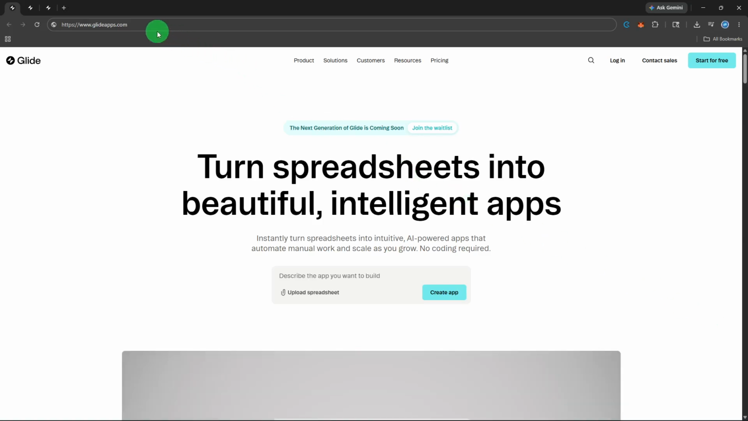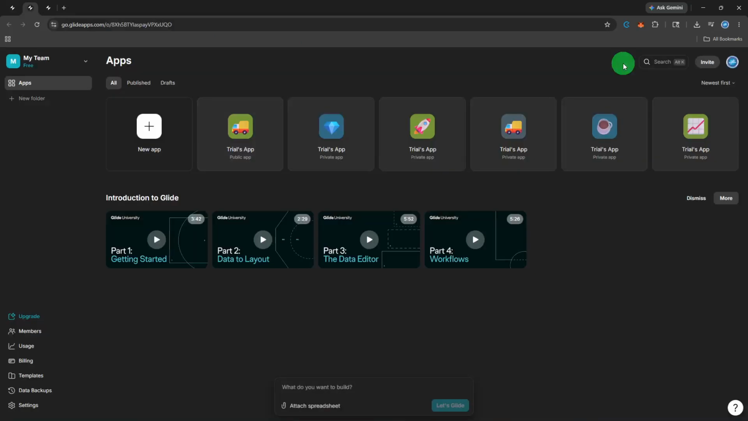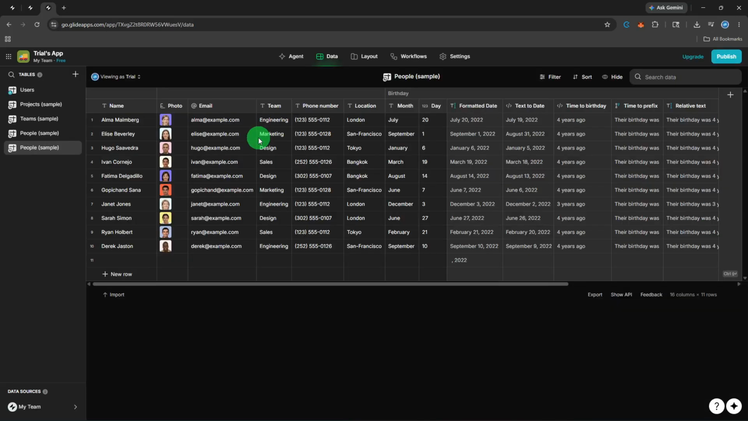Then, sign in to your account. Use whichever sign-in method you normally use. After you're in, you'll land on your dashboard, where all your projects live. Next, choose the project you want to edit. Clicking it opens the Glide Builder for that app. This is your workspace for designing screens, connecting data, and tweaking behavior.